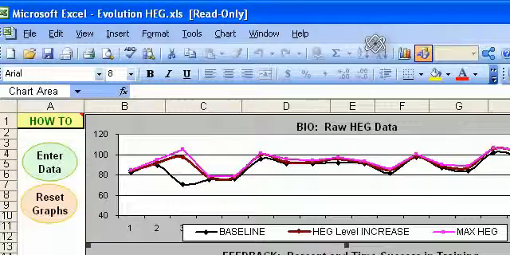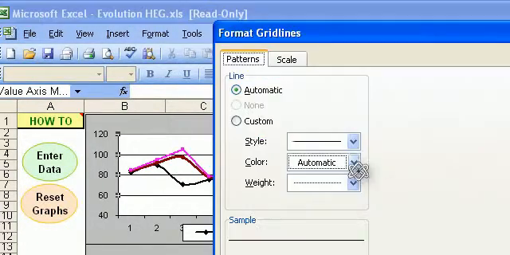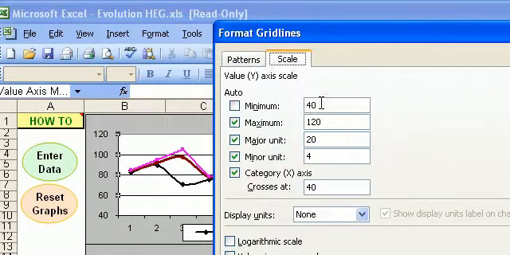To change the scale of a graph, right-click on a grid line and choose Format Grid Lines, Scale tab, and enter a minimum and maximum number.